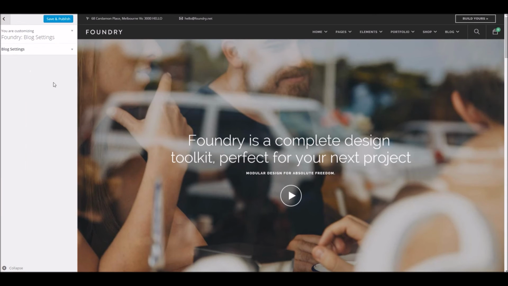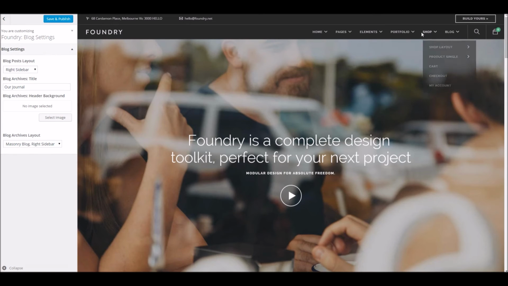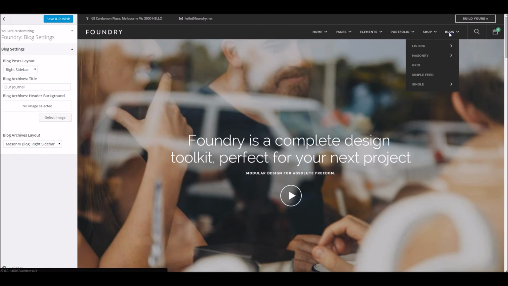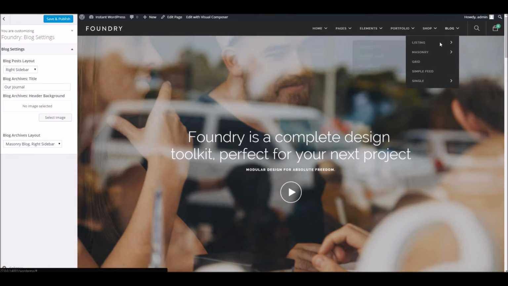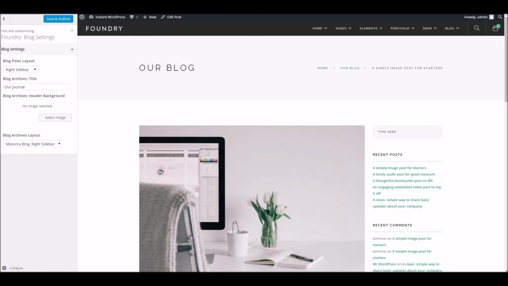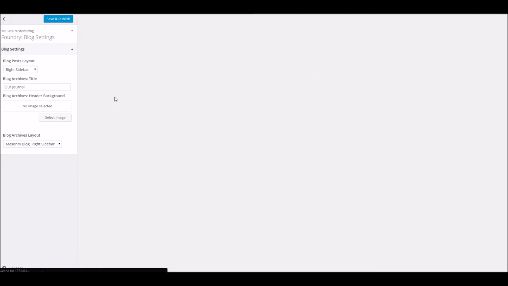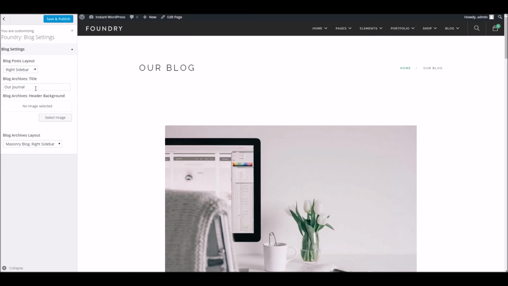Okay, next up we've got the blog settings. Now if I just see if I can navigate to the blog here. Just a single post will do. Okay, as you can see here, we've got different options for various text throughout the theme.